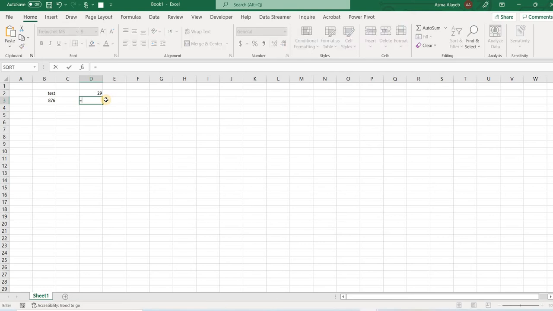Multiplication would be something like 13 and then times, you're going to use the asterisk, 16 equals 208. So that is the operation, and I use the asterisk for multiplication. You can use the slash for division. Let's say we want to divide 49 divided by 7. So you see here I typed equal 49 divided by 7, and that is going to give me the 7.